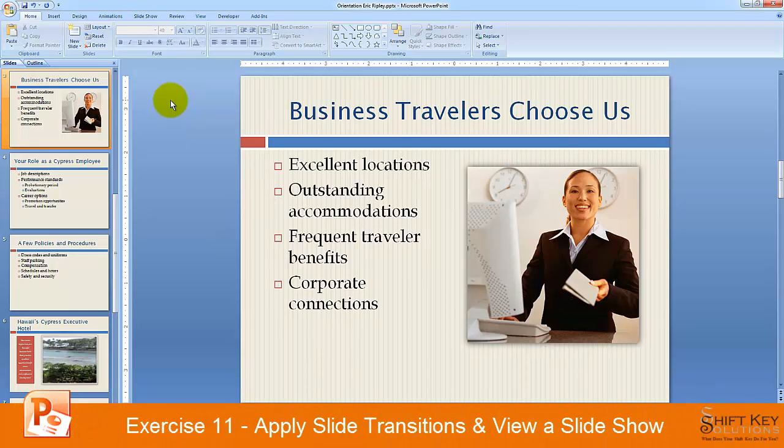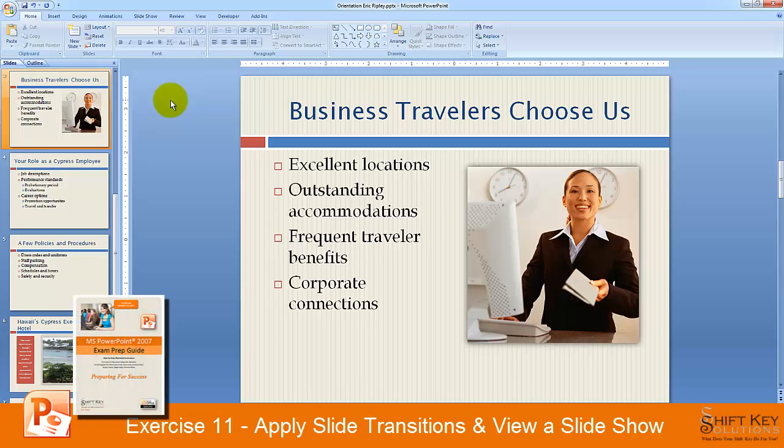Exercise 11. Apply slide transitions and view a slideshow. Part of the PowerPoint 2007 exam prep guide brought to you by Shiftkey Solutions.